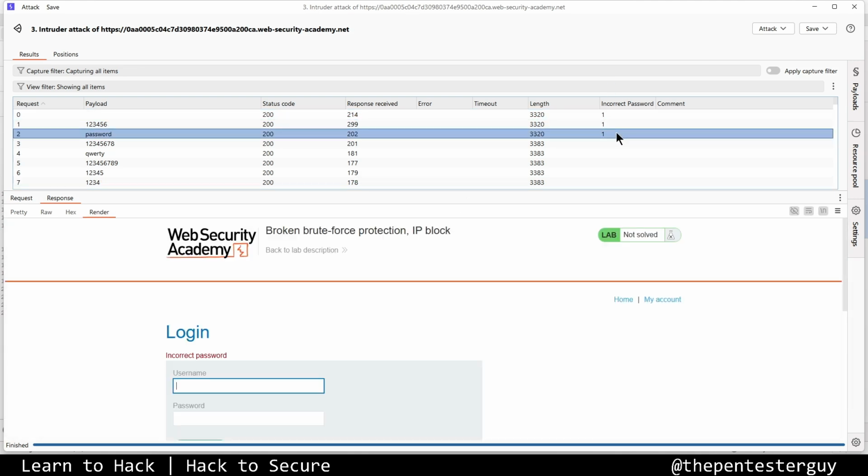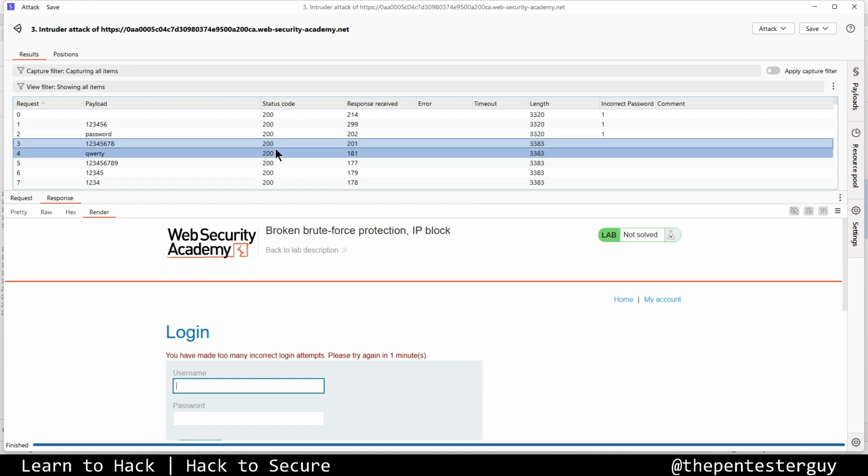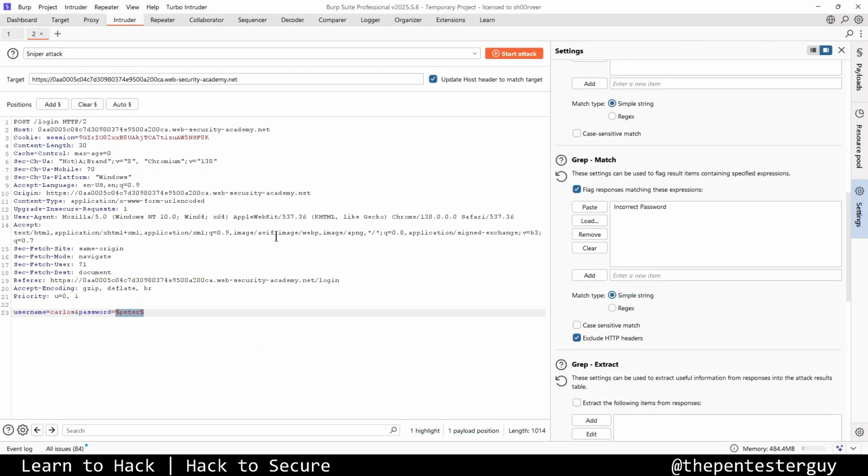But after the 3 incorrect attempts, the 4th one we got the cooling period of 1 minute. So we will solve this problem by setting the macro. So let's jump into that.